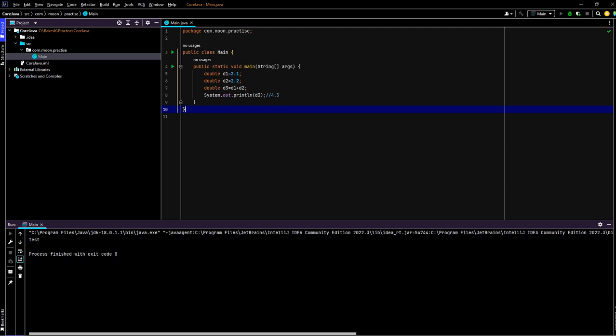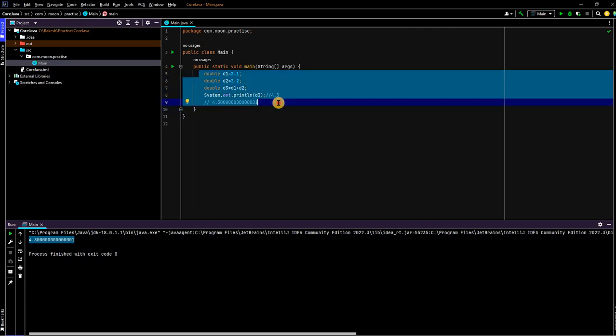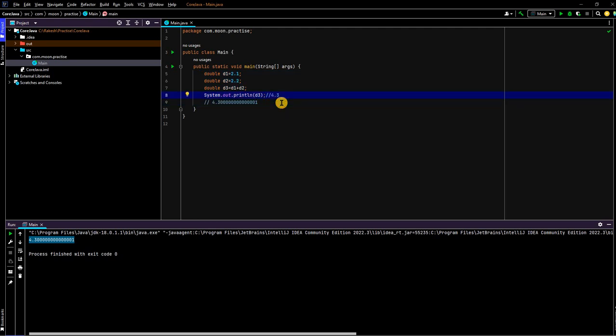It's building. Oh, you can see this is our expectation, and the value coming is 4.3000 something. This is not as expected. So I'll keep commenting on what we are getting: this is our expectation and this is the actual.